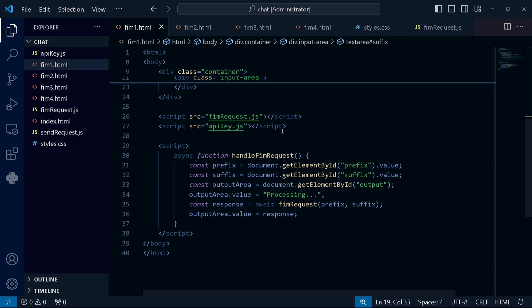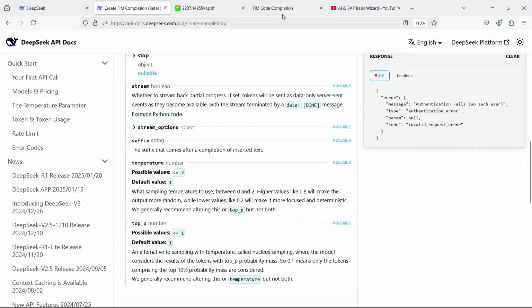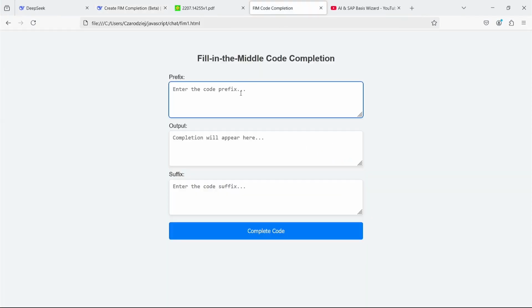The handle FIM_request function, called after clicking the button, is very simple. It retrieves the value from the first text area and stores it in the variable prefix. It does the same with the suffix, and then enters the information processing into the output text area so that the user knows their request is being processed. Next, it calls the FIM_request function with the prefix and suffix, and finally enters what was returned into the middle field. Let's take a look at how it works, since that's probably more interesting right now than the code.